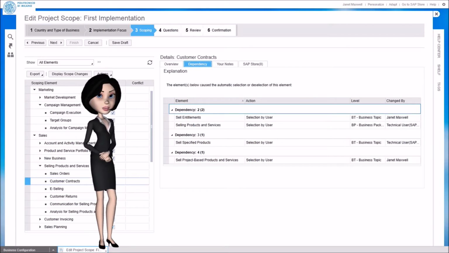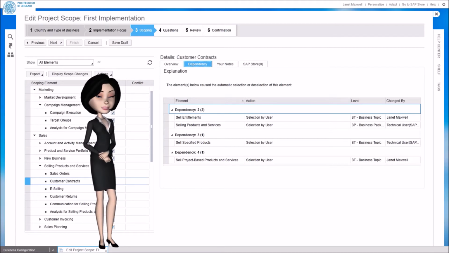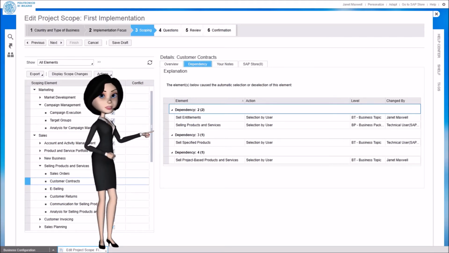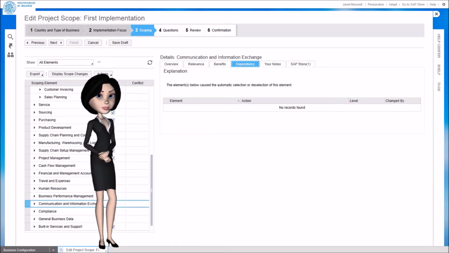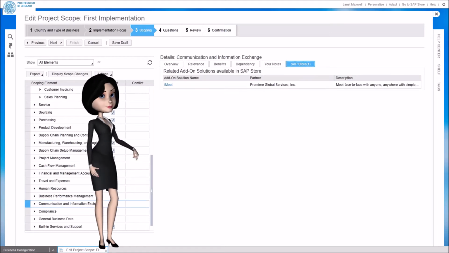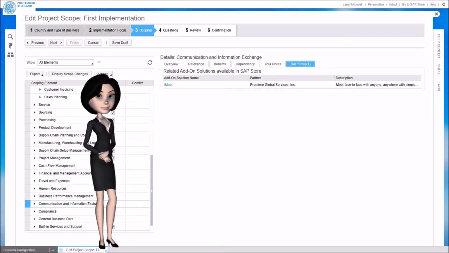Some configuration options are dependent from others, therefore these can be automatically selected from the previous choices you have made. You can check the dependencies in the specific tab. Some options are supported by external solutions you can download from the SAP Store. For example, the standard communication and information exchange features of SAP Business ByDesign can be enhanced by the iMeet add-on.